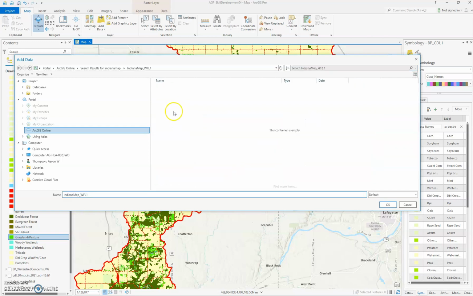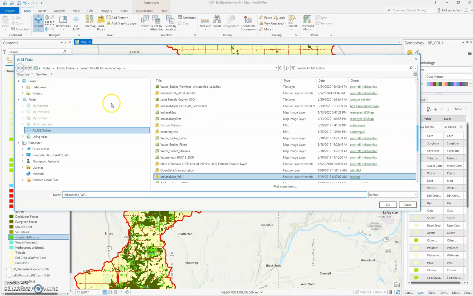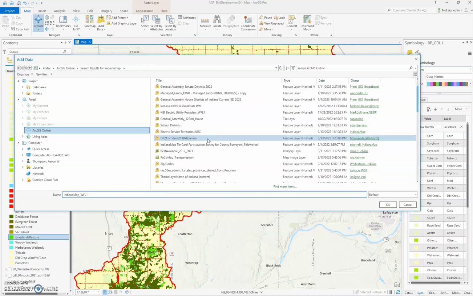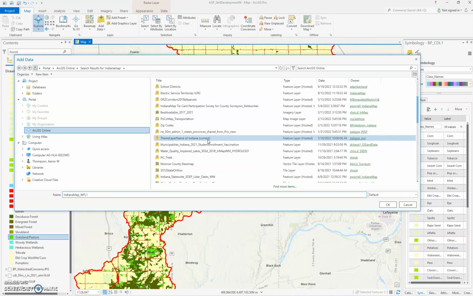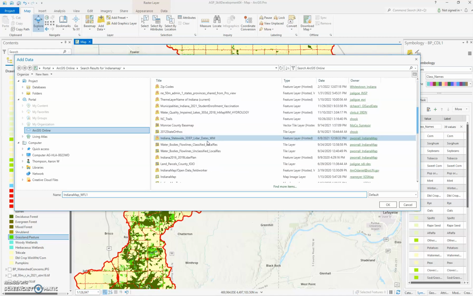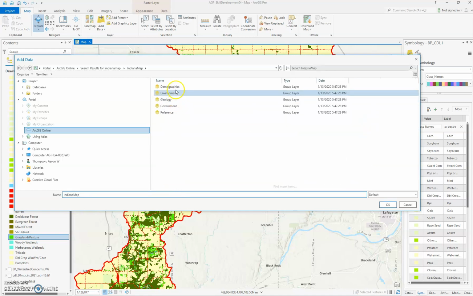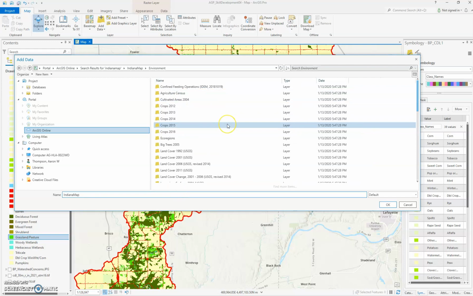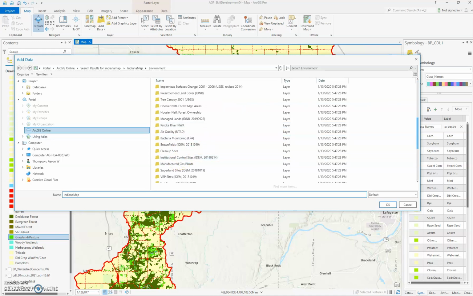And when I go into Indiana Map, oops, that's the wrong version of Indiana Map that I'm looking for. Let's see here. It's hiding on me. There it is. Go into Indiana Map, go into an environment. I'm going to hit pause real quick while I find the layer I'm looking for, and then I'll make sure I point you in the right direction as well.